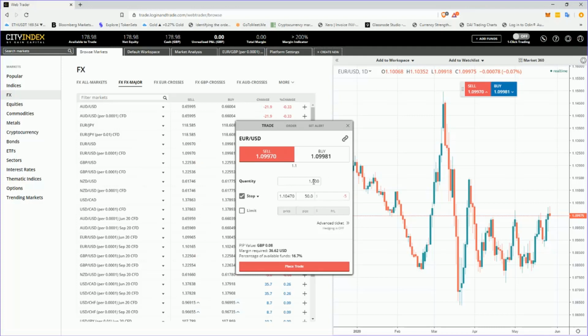Now when we input all the parameters, you'll see that this will use $36 of our margin requirements. So we have £178 of equity. This will use $36 in margin. And the percentage of available funds that are used is 16%. It's always good to know how much of your margin you're using on any trade.